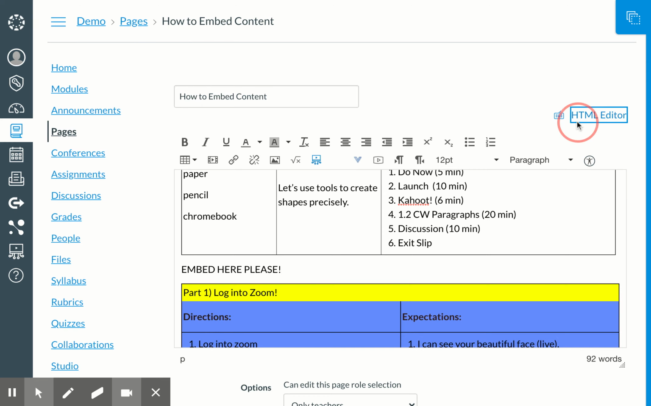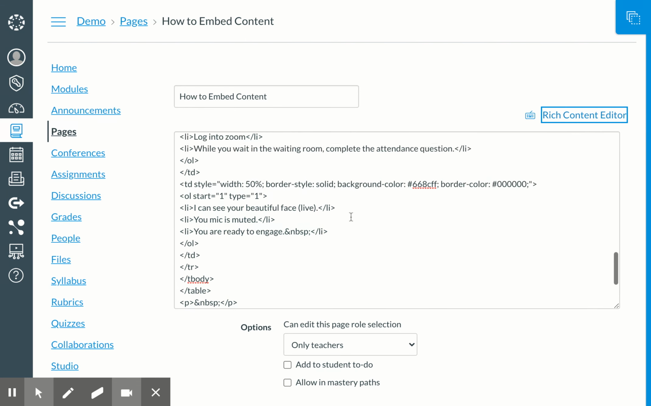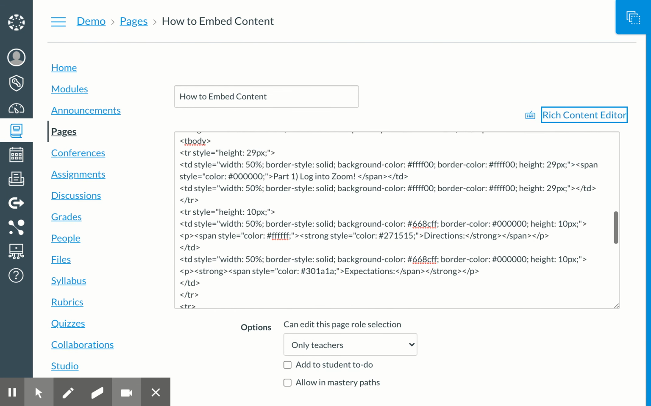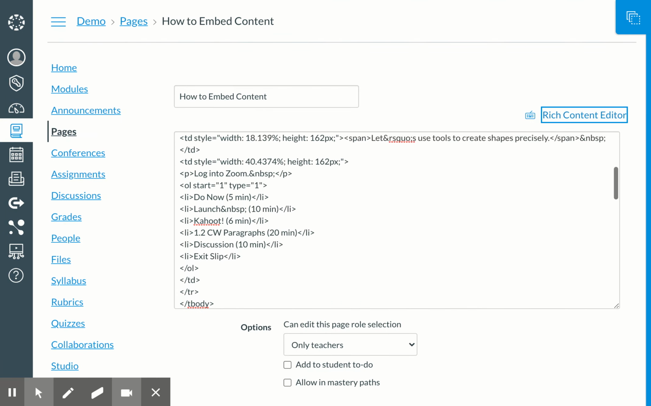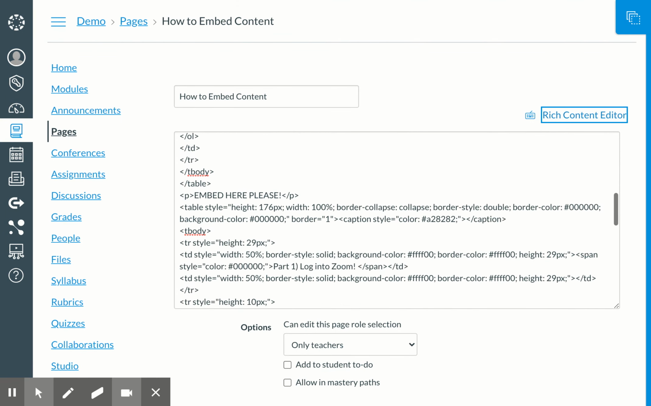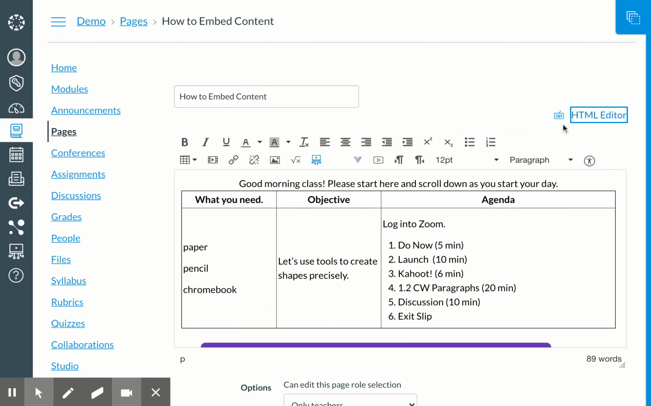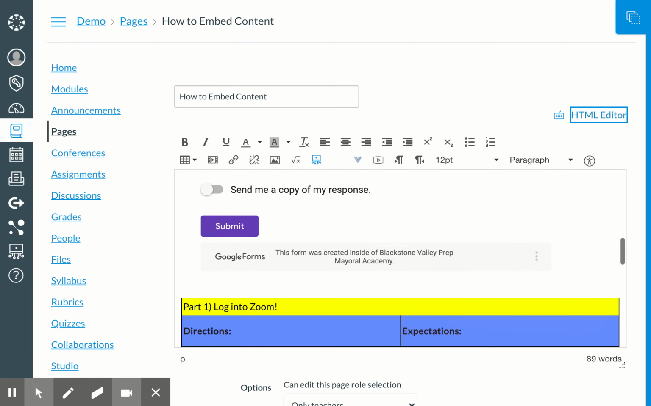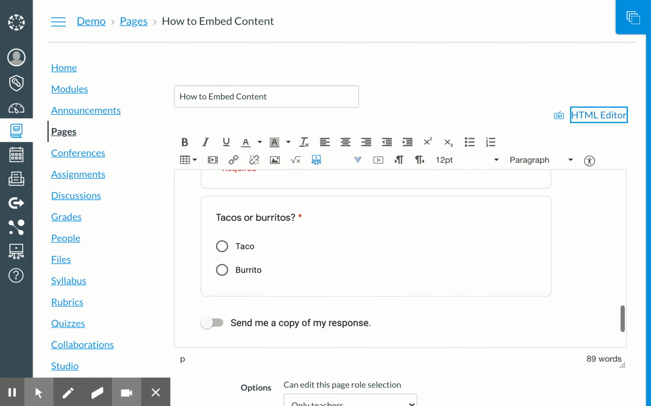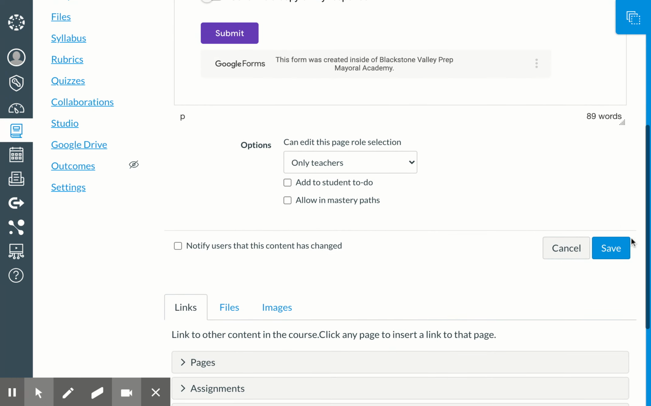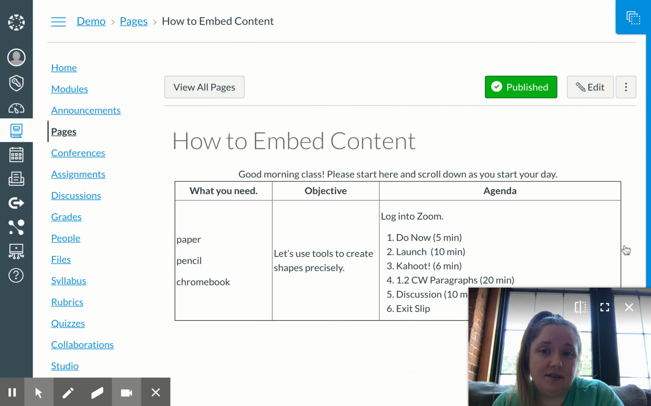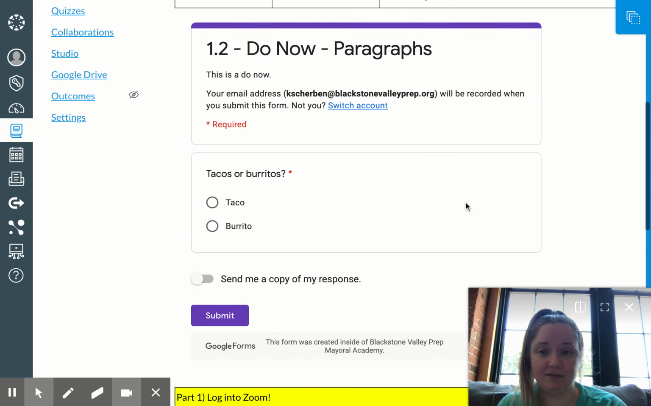Go back to your HTML code. Let's see if you can find it. See if you can find it before I do. Did you see it? Hey, it says it right there. Embed here, please. Literally, get rid of that. Keep the cursor where it was and paste. Go back to your rich content editor and bada bing, bada boom. You put your embedded content right where you wanted it. Save. And now here you go.